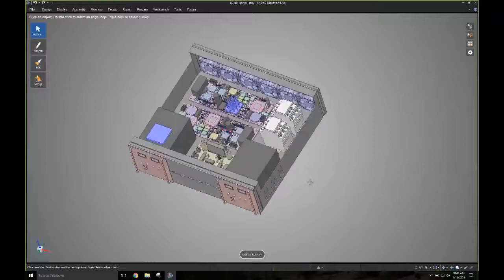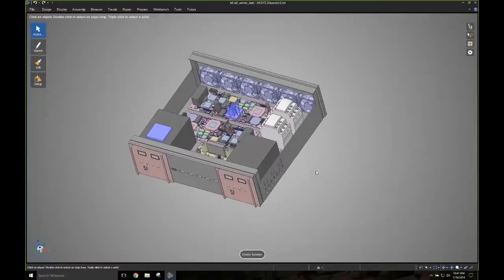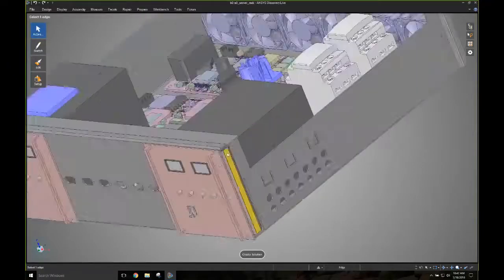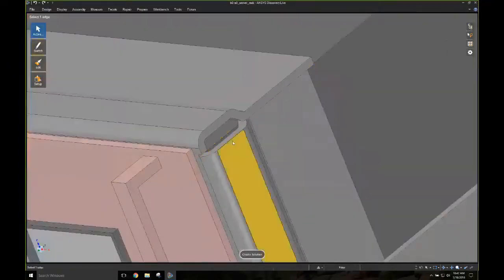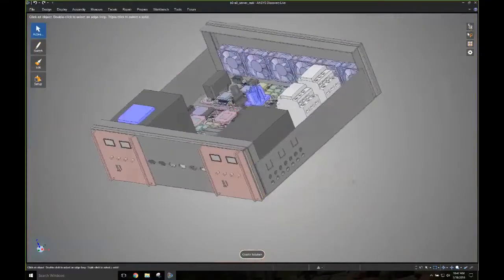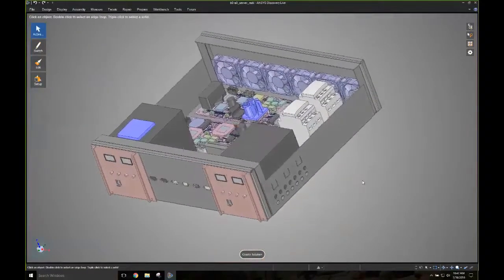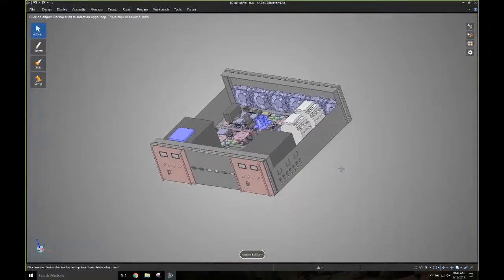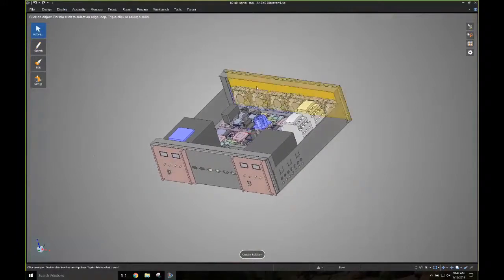I want to understand the flow features inside this, but I have an incomplete geometry with lots of tricky features like these holes and so on. So just extracting the flow domain for traditional simulation is tough, but it's no problem with Discovery Live. It's very easy to do. Let me show you how to do that.